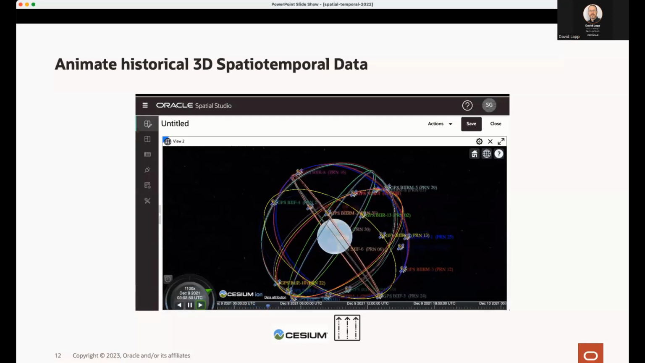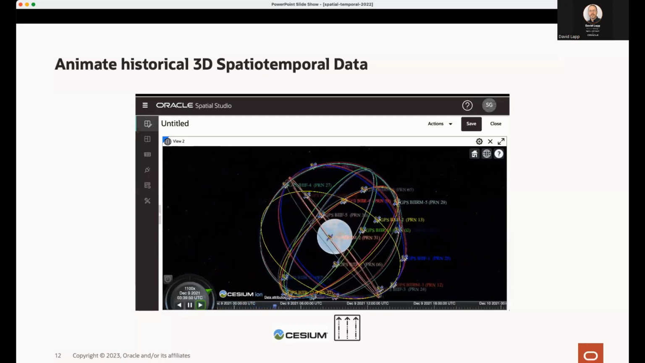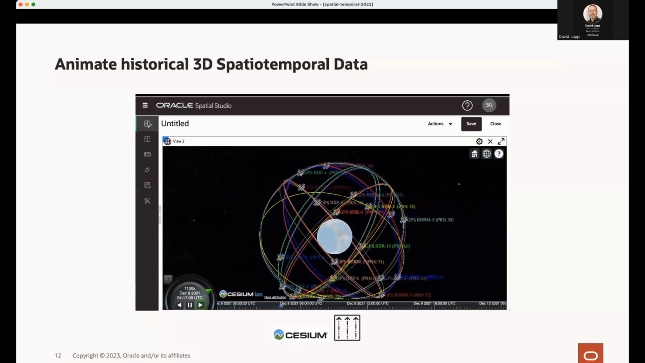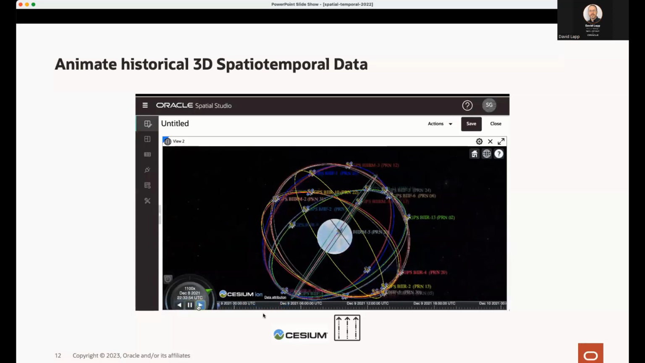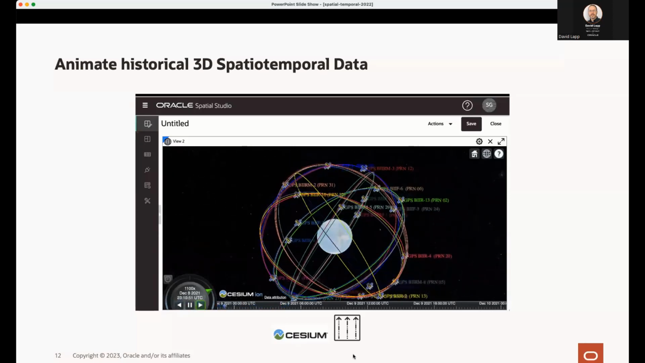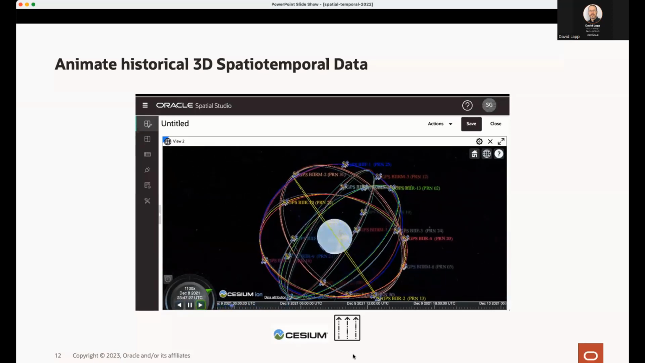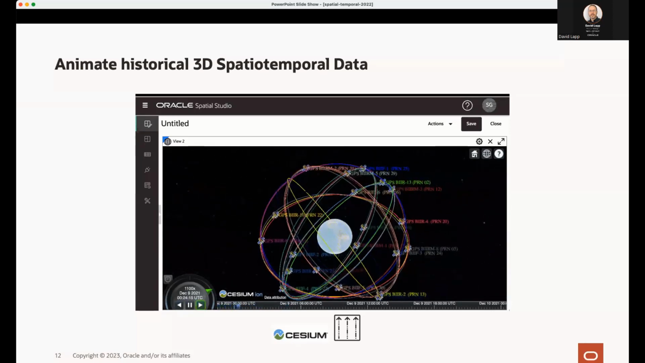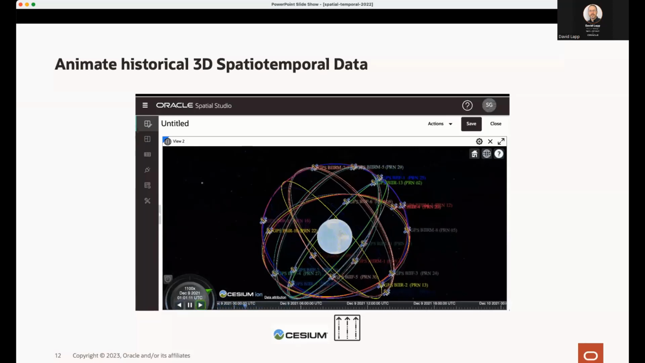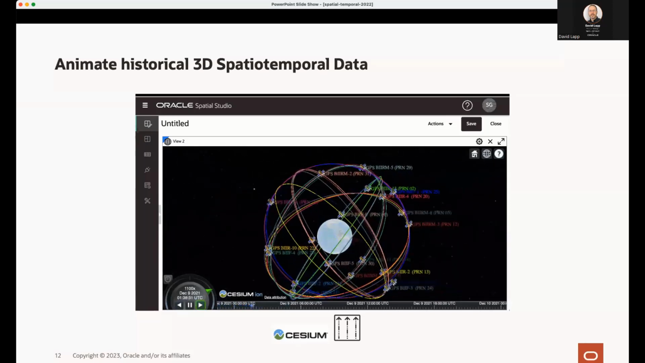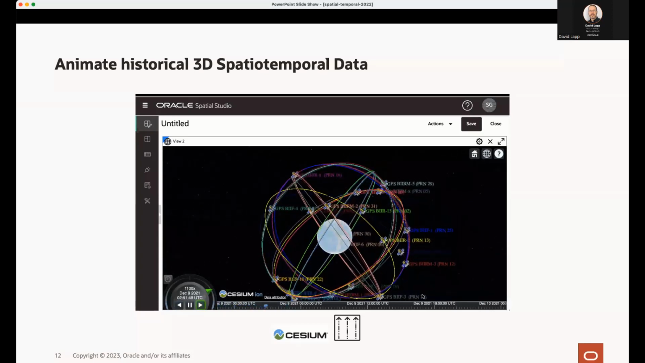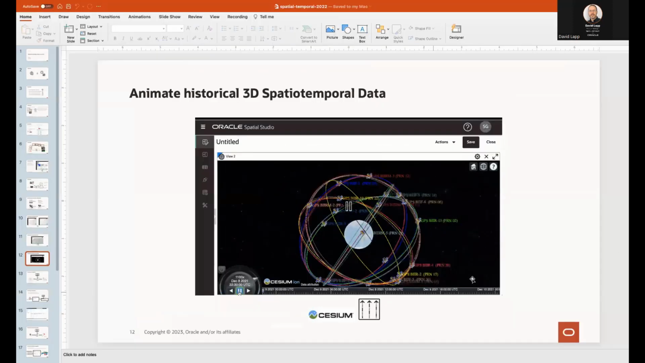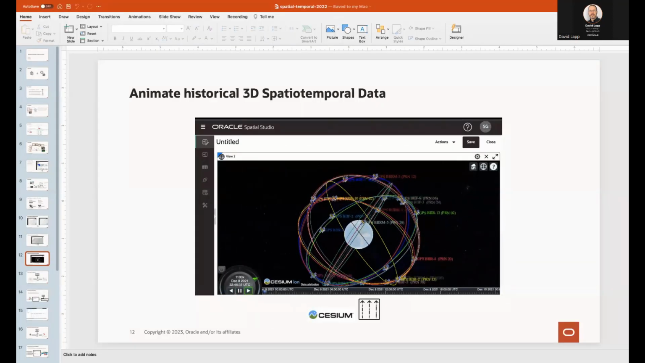And so in Spatial Studio, just like you can connect to the database and access spatial data and work with it, like I just showed, you can also load and work with data in these Cesium formats. In this particular case, we're showing satellites that are moving around, but it's really any data moving through space and time, and it can be visualized and animated. And I will actually just show a quick example of what that looks like as well.